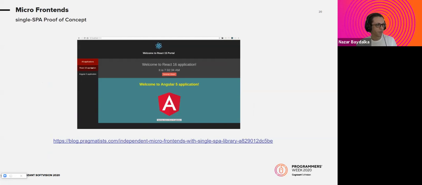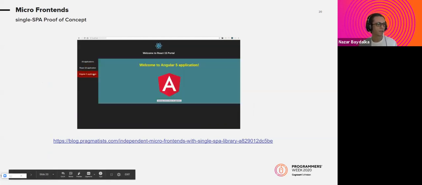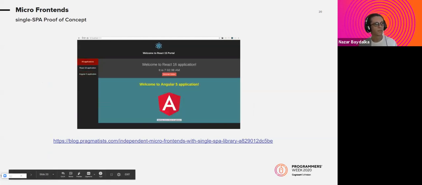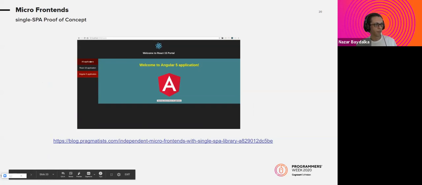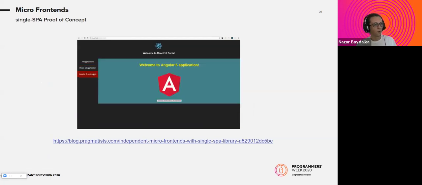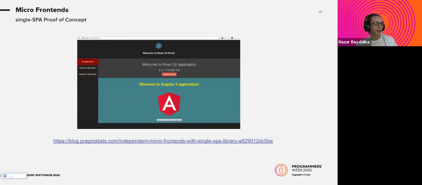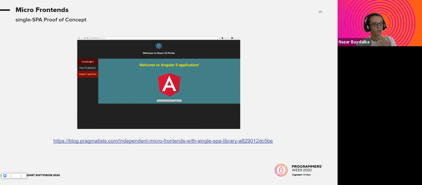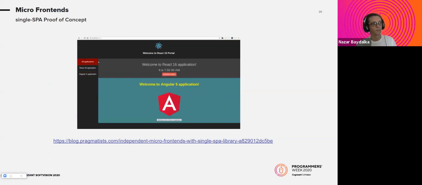And now let's look at how it could be realized with some demo stuff. So I have a demo application. It uses the following frameworks: React 16 for one micro frontend, Angular 5 for another micro frontend, and for the host application they also use React, but React 15. So it demonstrates how we could use even the same framework, but with different versions.